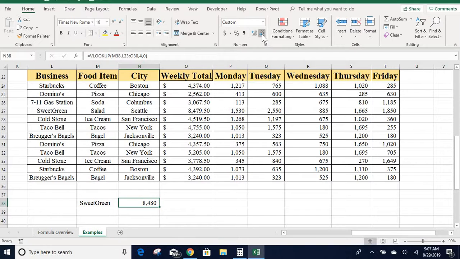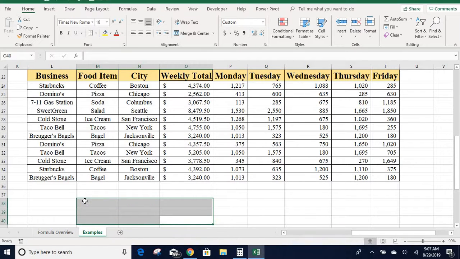8480. So it looks like they... All right, so these two numbers match. So just a really easy way to sort through a lot of information. So you know this chart right here is very small. If you had a much larger data set, that's kind of where your VLOOKUP comes in and can help you save a lot of time at work.